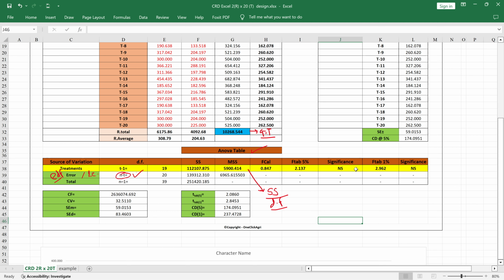Non-significant means there is no difference between the treatments or among the treatments. So all the treatments are giving the same yield or same weight, like that. If there is significant, there is a difference between the treatments. You keep in mind, if this is non-significant, then don't calculate CD and post hoc analysis. And if it is significant, then go for the CD analysis and post hoc analysis.